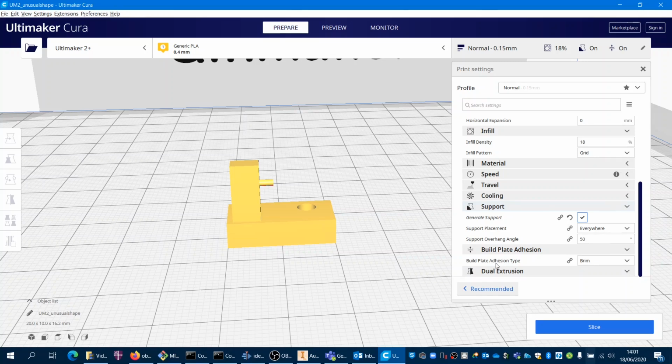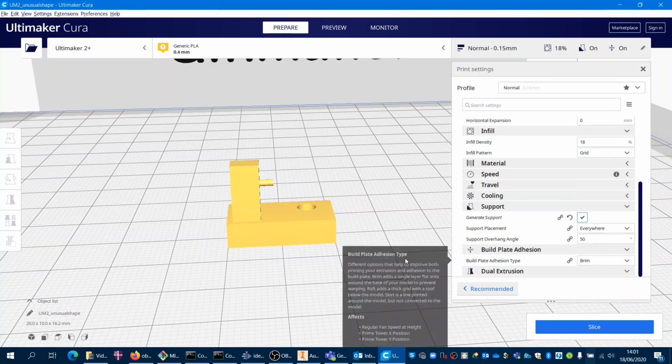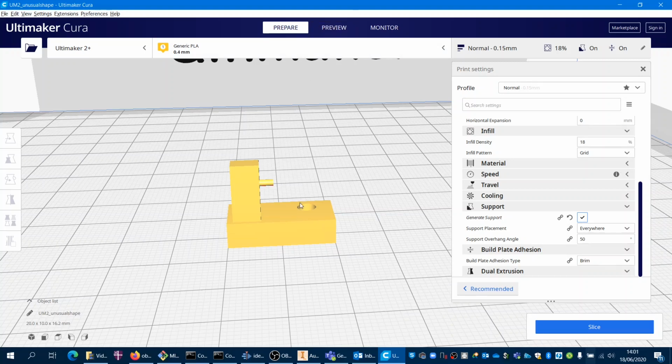And the other setting is build plate adhesion. This is to help the part stick onto the 3D printer bed when it's printing. Brim is really only useful if you're printing something long and thin where it's not supported by much, so it puts a thick brim around it to hold it upright. We'll change this to a skirt and we'll see what that is in a moment. Everything else should stick to the defaults, so when you're ready just click the slice button.